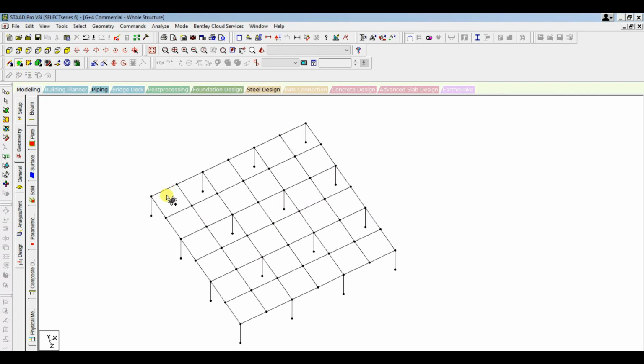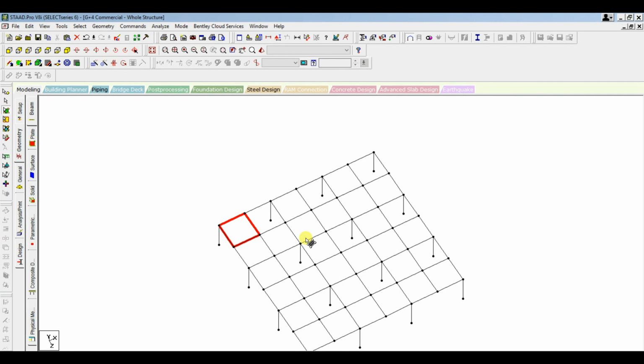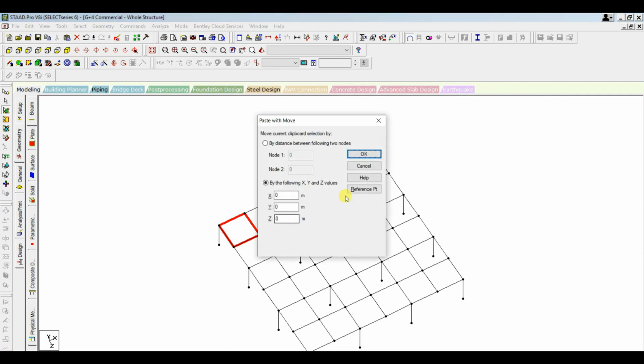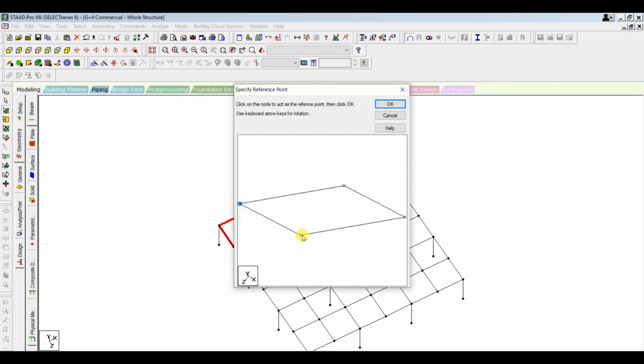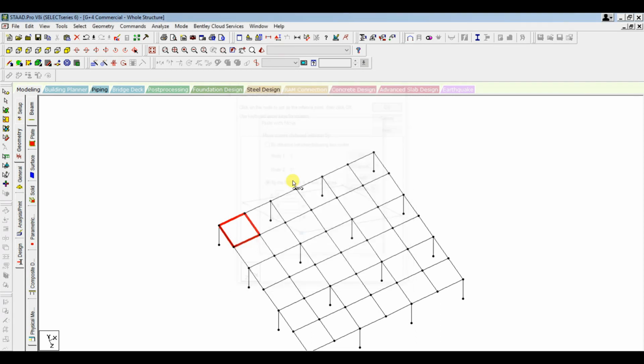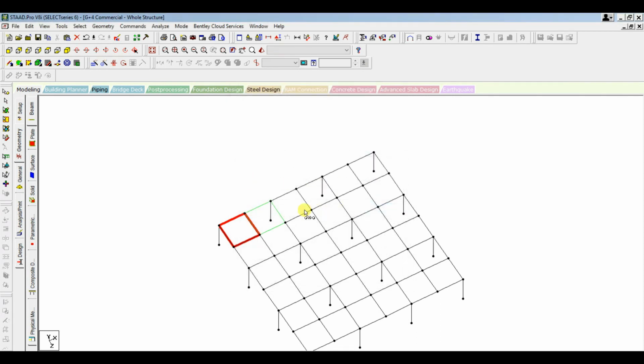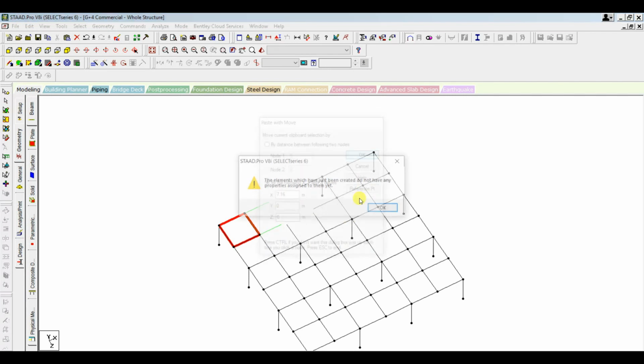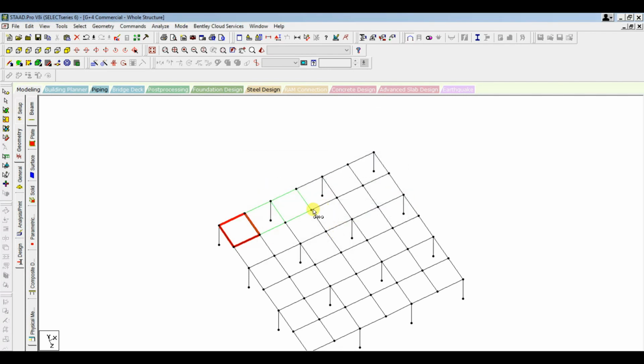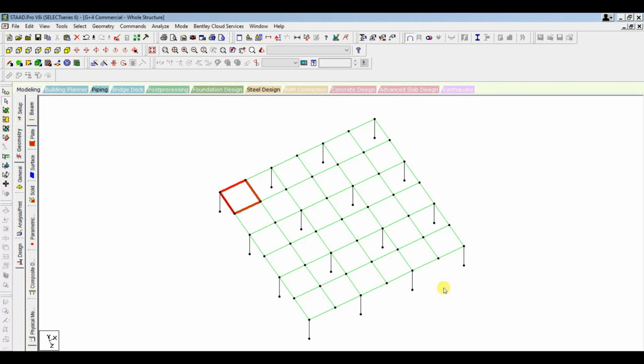Next, you have to add the plate like this. See, you can see the plate, and then you can do Ctrl C, Ctrl V, select this point, give OK, and then you can make a copy everywhere. See, now all the plates have been added.